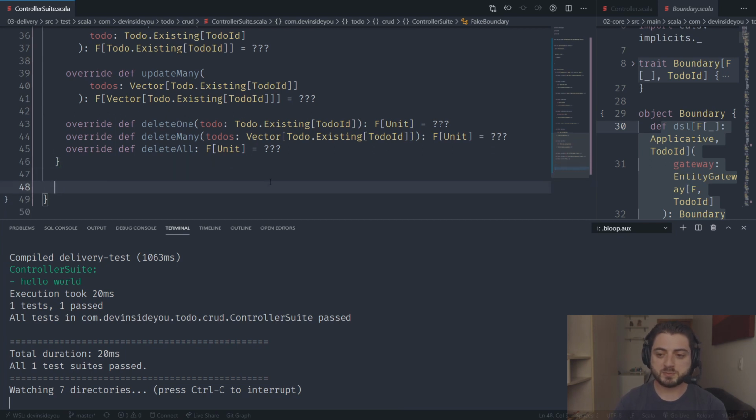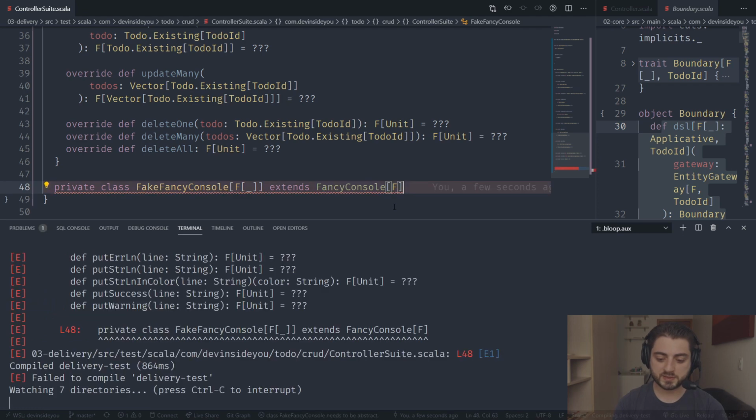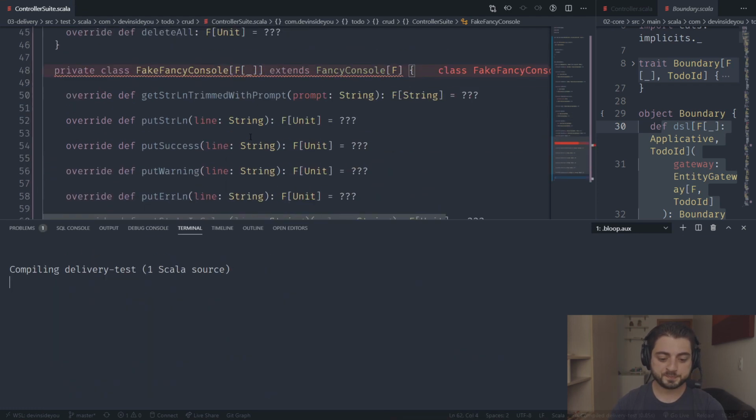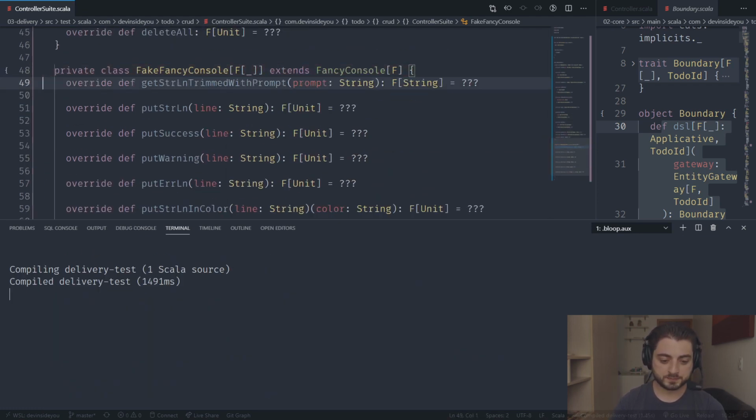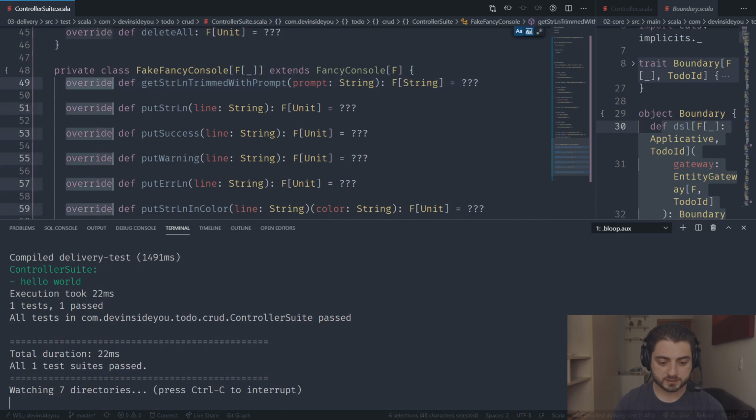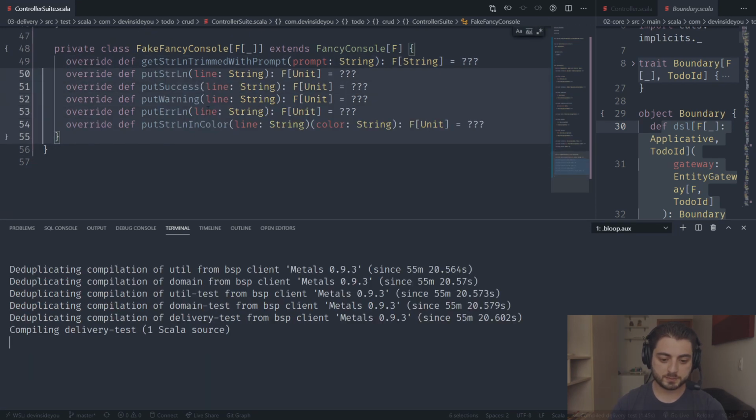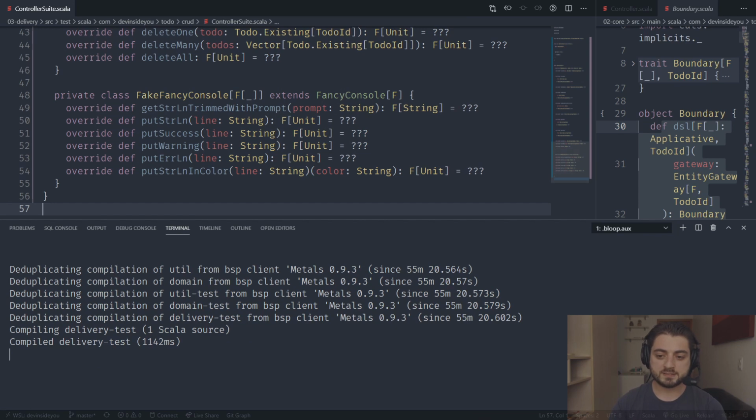All right, the next one is going to be the fake console, and it's always the same. FakeFancyConsole of F, right? I never override things over here. I only override them in my test. So it extends FancyConsole of F, and that's all I need. Now Metals is going to generate the good stuff for me. Over here, let me mark all the overrides, go down one, remove the empty line. This is the fake fancy console.